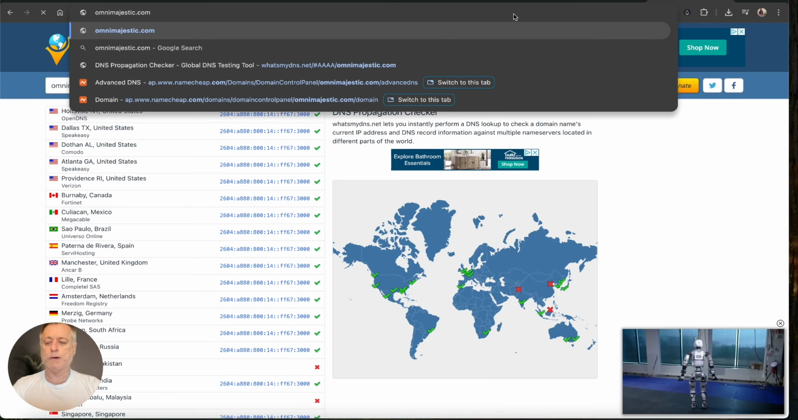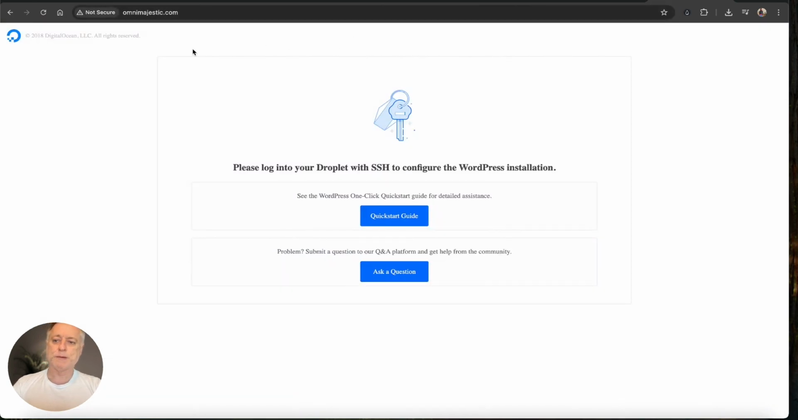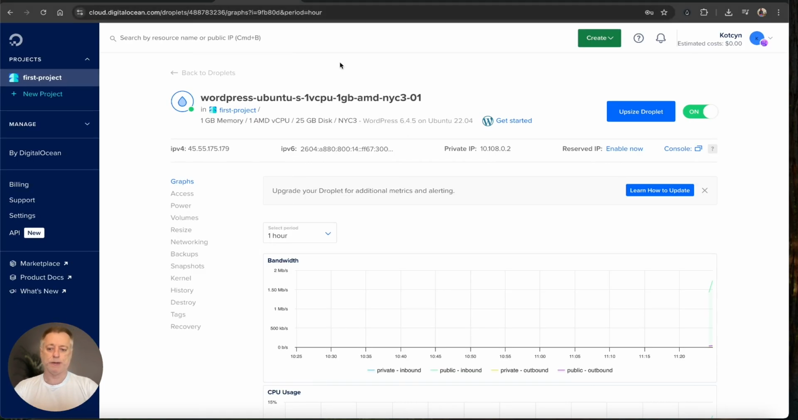So we could go ahead and go to Omni Majestic. And when we do, it's an unsecured site right now. And that's fine, we're going to get it. But we see the basic WordPress or DigitalOcean setup. And what it's doing is telling us that we need to log in to our droplet with an SSH, which is secure shell, to configure this. And you do this via terminal. You can use one of your own terminals, but what we're going to use is the terminal that's built in WordPress. So let's go back to WordPress. Then I want you to go down here to the word access and click it.